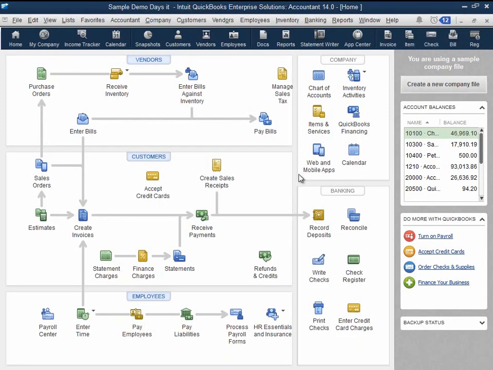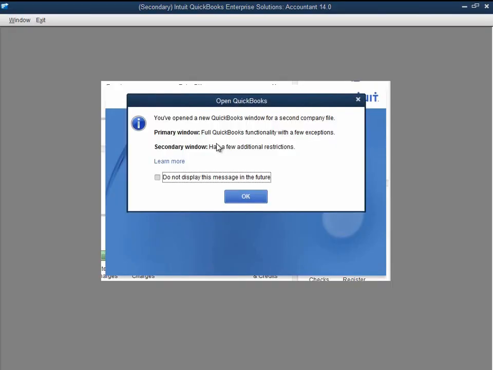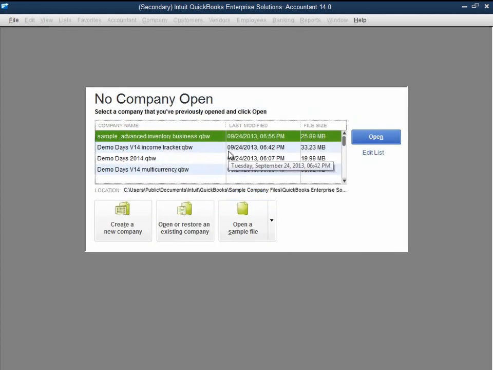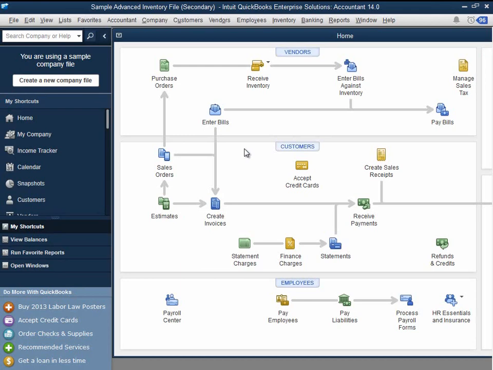QuickBooks Enterprise will also allow you to work in two company files at the same time. To access this feature, we'll go to File, choose Open Second Company. Now QuickBooks will tell me that I will have full QuickBooks functionality in my primary company file and a few restrictions in my second company file. The Help Index has a complete list of all the restrictions. I'll choose the company file that I wish to open, and now I'm in my secondary company file.